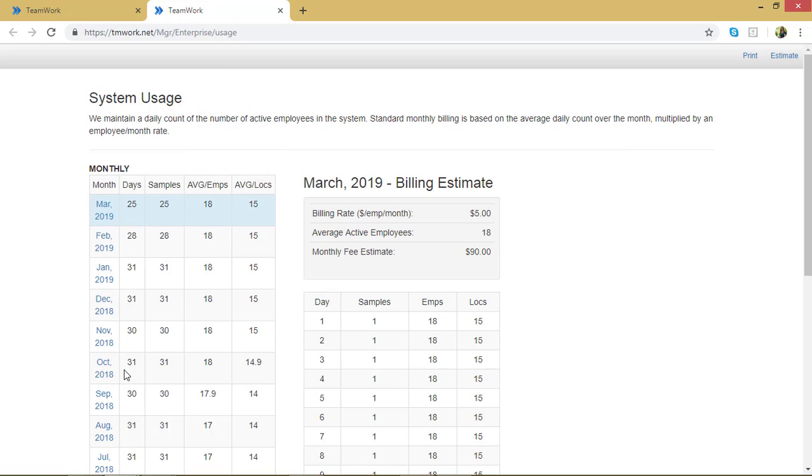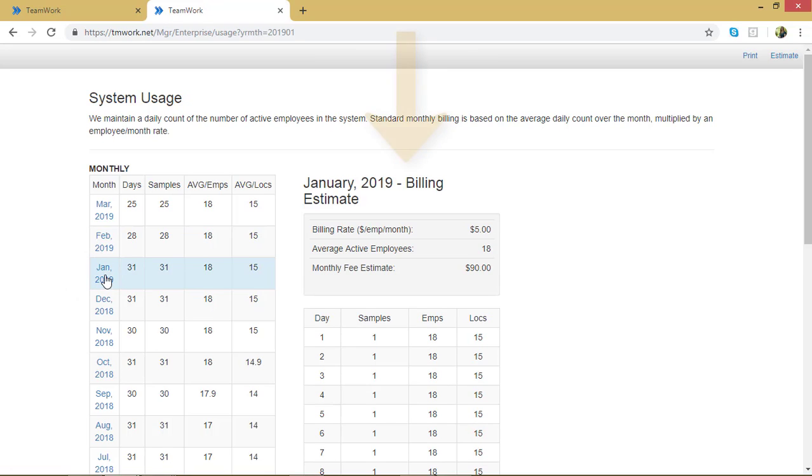If I want to view a previous month's details, I can click on that month. Let's say I want to view last January. I can click on January 2019, and the right-hand column will change to show the January details. That's how you can view your usage in TeamWork 5.